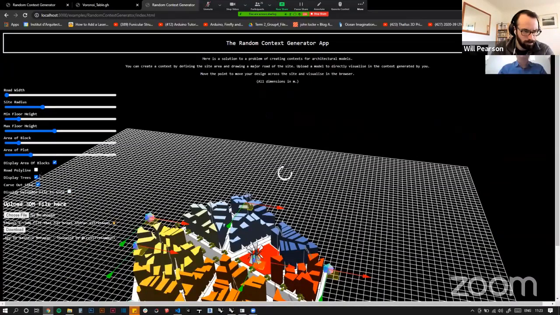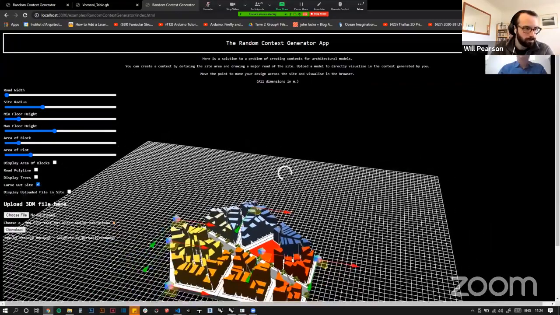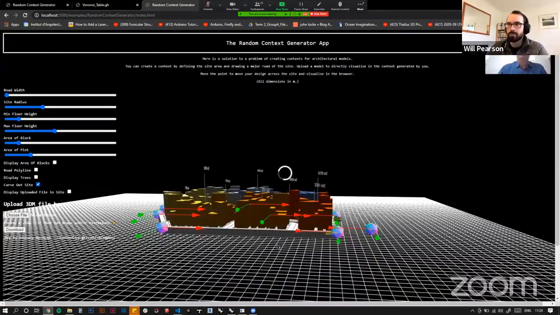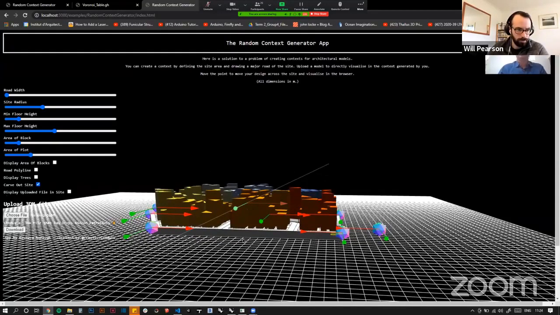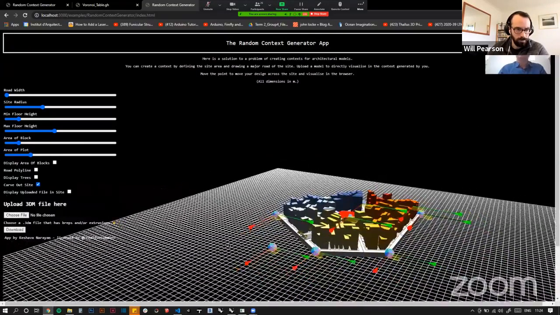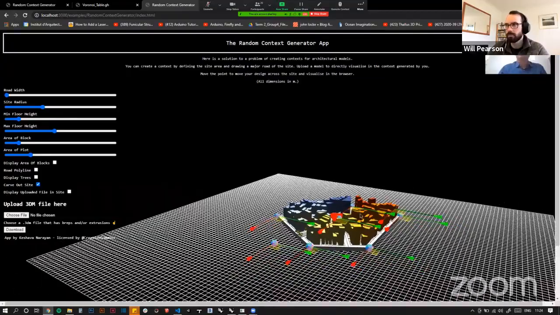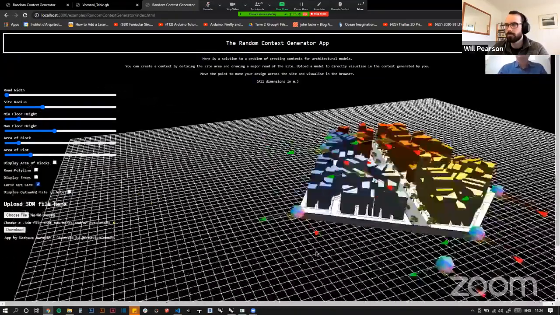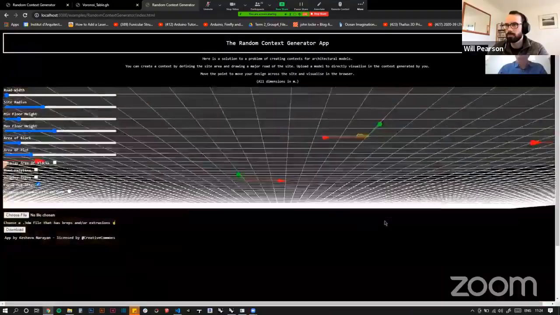So here we can switch off roads. We can also switch off the display of the blocks. We can also switch off the display of the trees. It takes quite a bit of time to load, but meanwhile, we can see the nature of visualizations that is produced by this app.